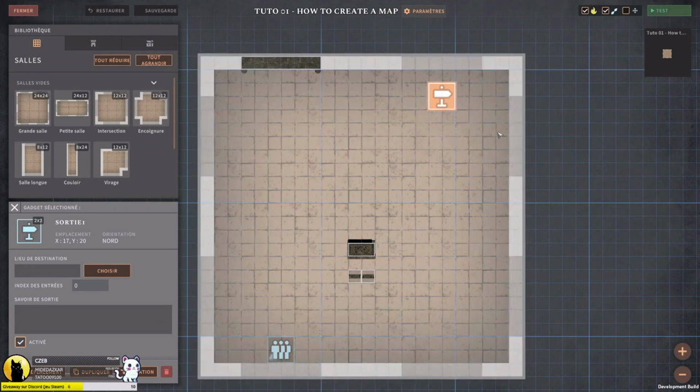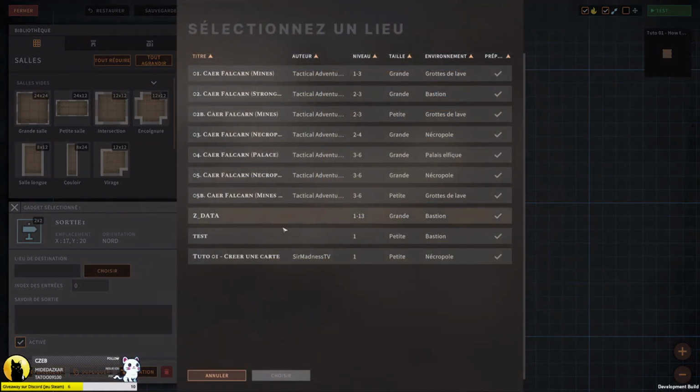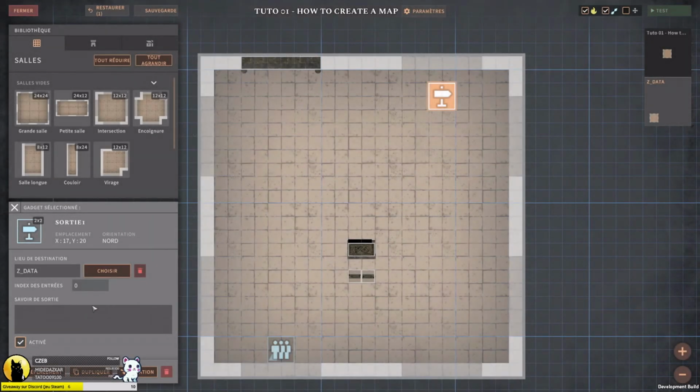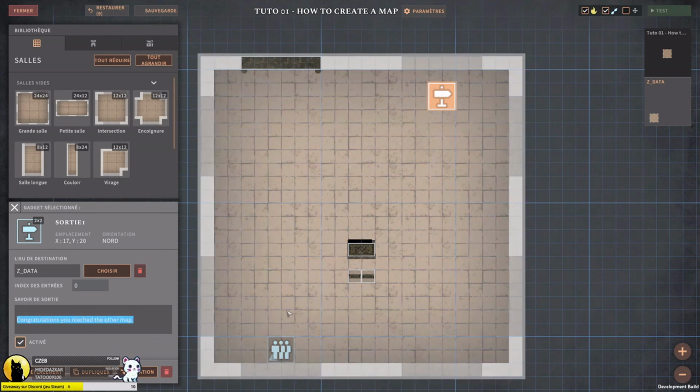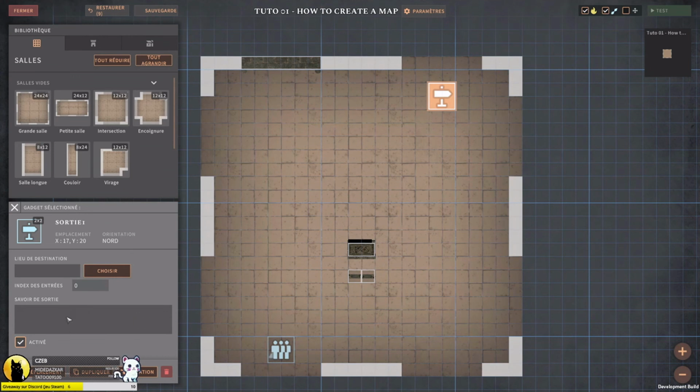But if there is a map, so if for example you choose this one to entrance 0, then there will be a black screen if you write something here. So you can write congratulations, you reached the other map. This will make a total black screen appear with this text on it. Basically, it's a transition that you can use. Of course we won't, so we can leave everything blank.